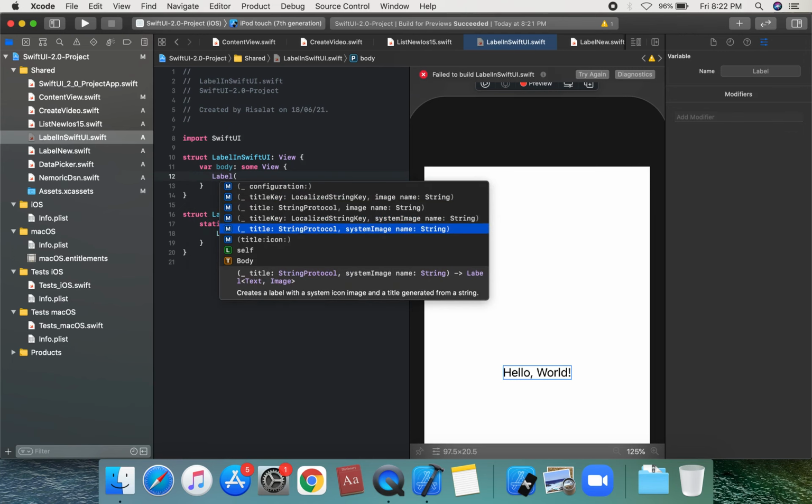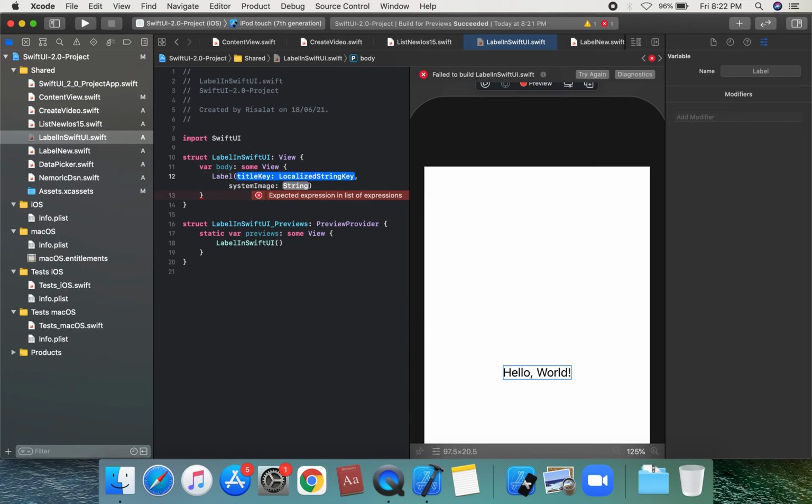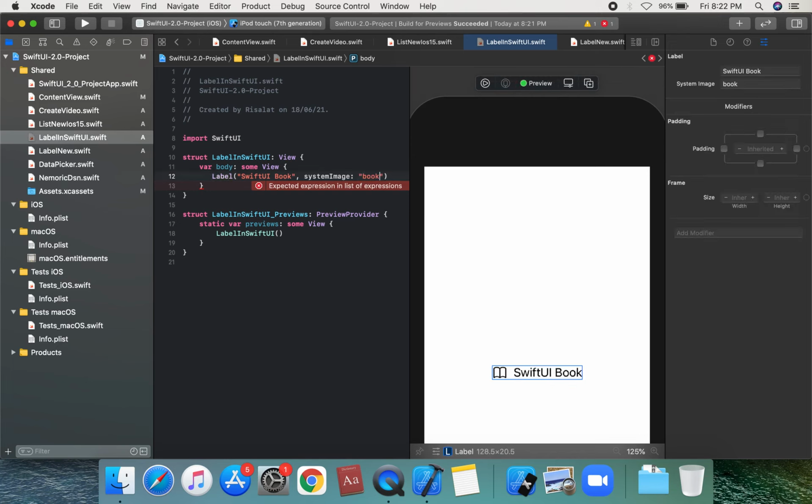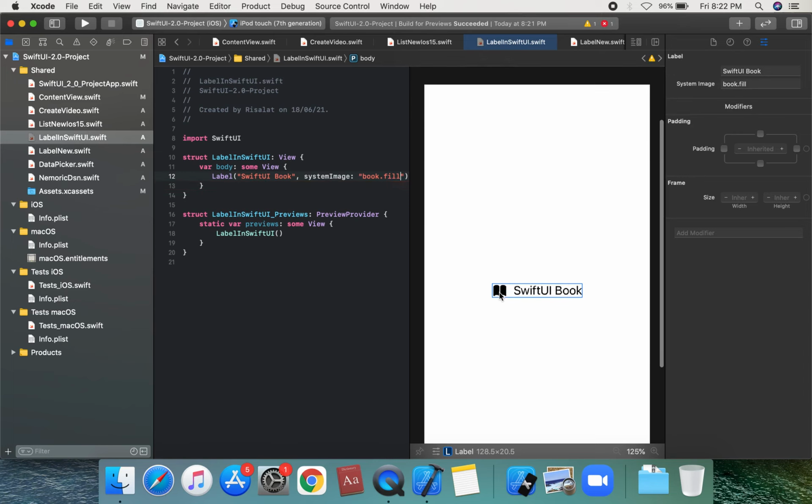Suppose we have a title and an icon. This is the initializer with a title and a systemImage, using a localized title and a system image. We can use an icon. Suppose the title is SwiftUI book, and the system image name is book.fill. So we can use SwiftUI book and book.fill.